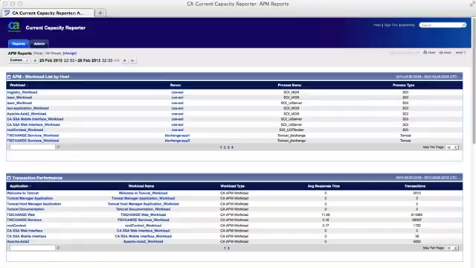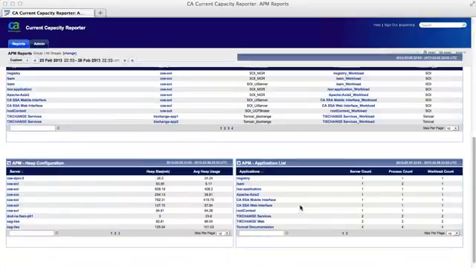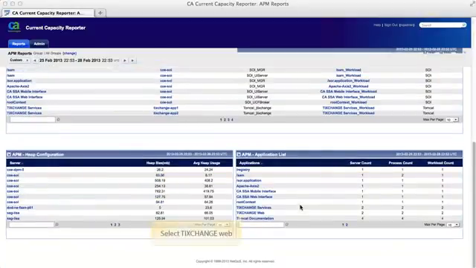Here we see the CA APM application and transactional detail of all of our hosted environments. Today, we're interested in our Tixchange environment. So let's start off by checking the performance levels of our front-end web servers, so we can use that data to create our capacity planning models and determine if they can handle an increase in workload. Select Tixchange Web.